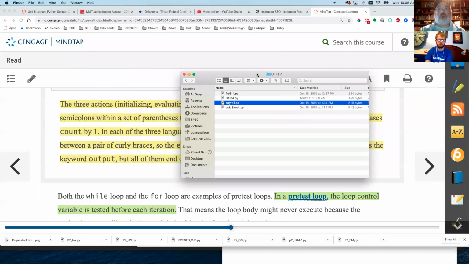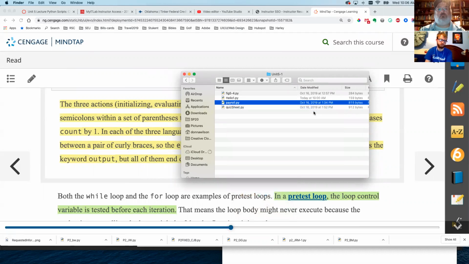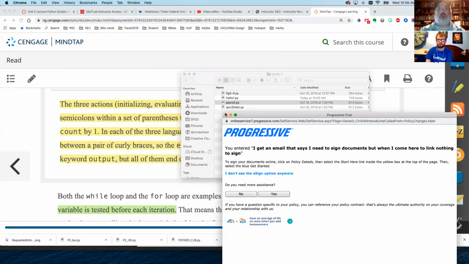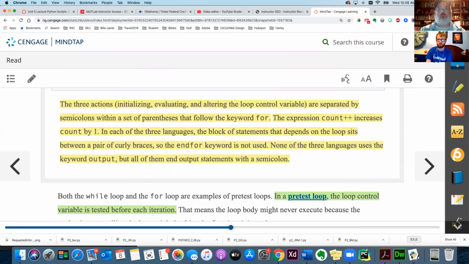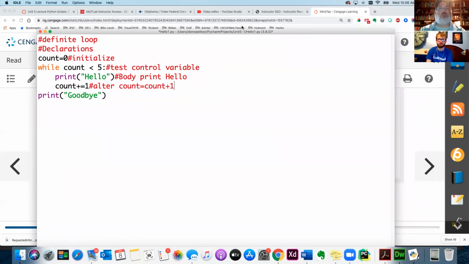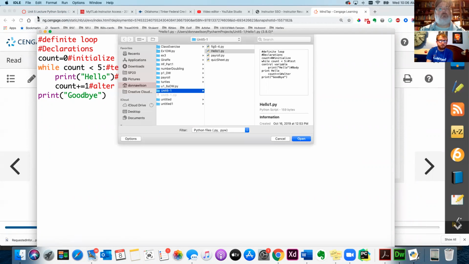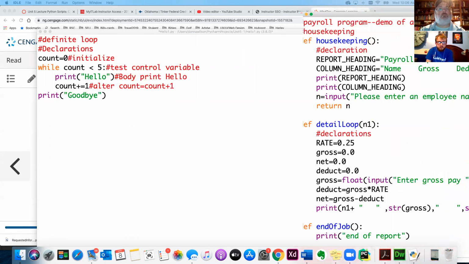Well, let's see here. Must be going behind my screen here or something. Nope, that's not it. My IDLE's open somewhere. There it is. Okay, so let me... okay. Oh, here it is over on my other screen.